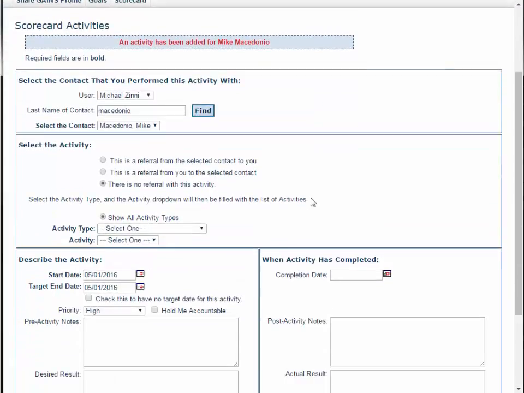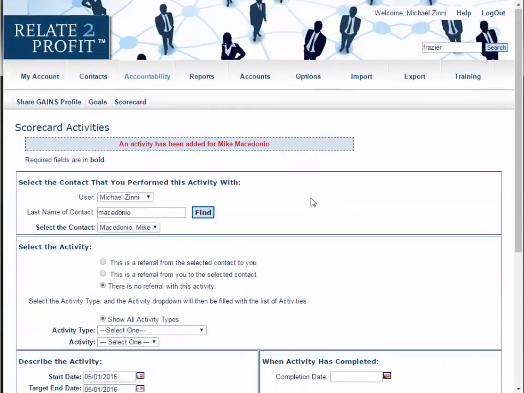So those are the items under accountability. In the next video, I will show you how all of these activities apply to the home page and how they show up.